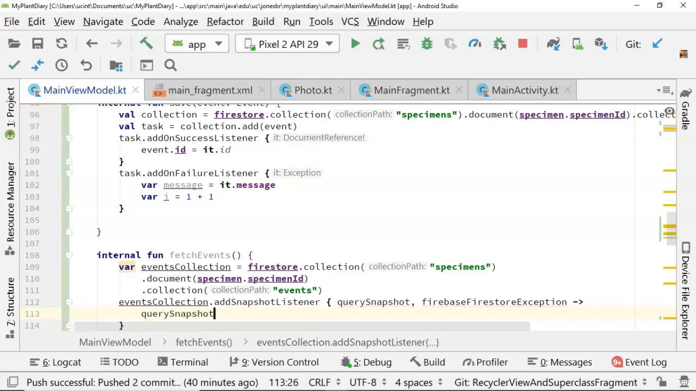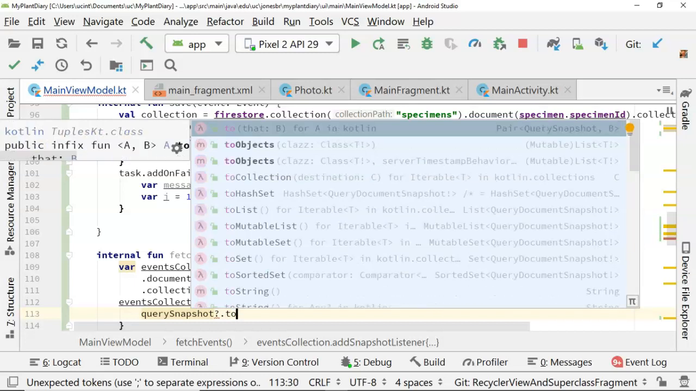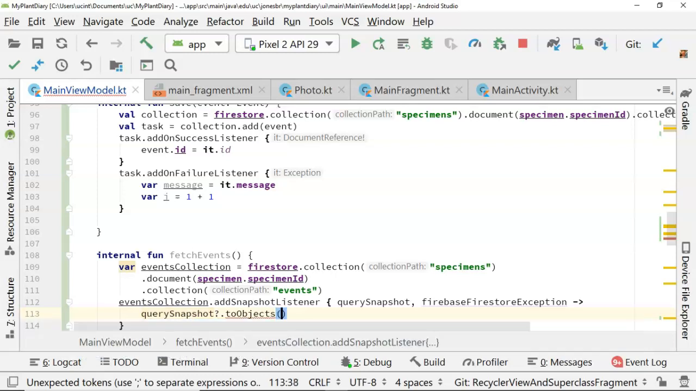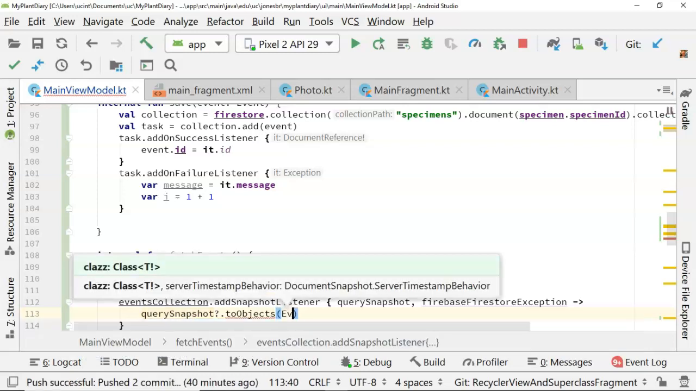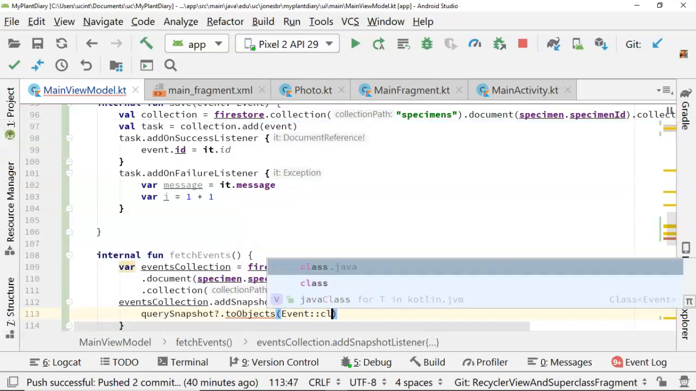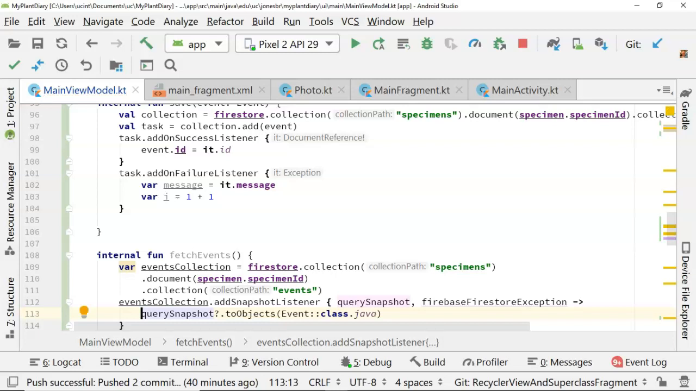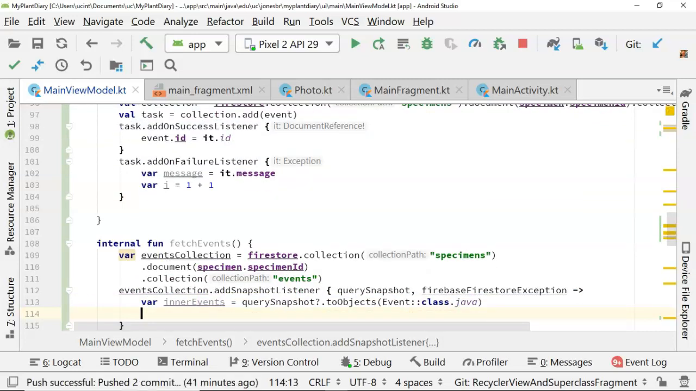We say query snapshot, and then we'll say question mark indicating it's nullable, dot toObjects. Look at that, toObjects. And what that does is essentially cast this to a specific type, and the type we're going to specify is Event::class.java, which is just how we specify a type in Kotlin. So now we can save this to, let's make it a local variable of events. We'll say var events equals query snapshot event. You could even call that something like inner events, just because I keep using that name events over and over again. Want to make a distinction here.